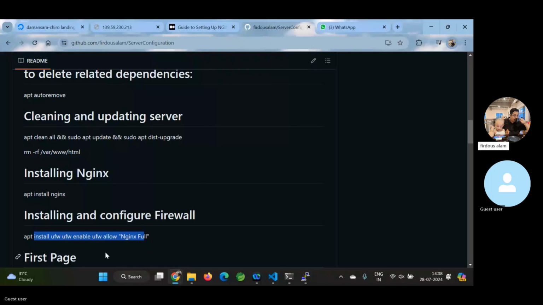So today we will learn how we will upload our code in Nginx server and how we will point our code in Nginx server. So let's learn and let's study.